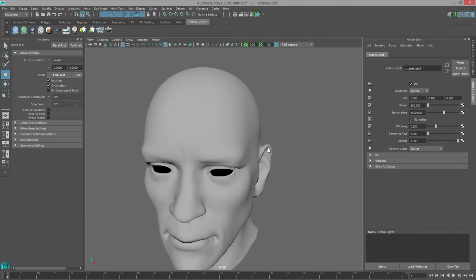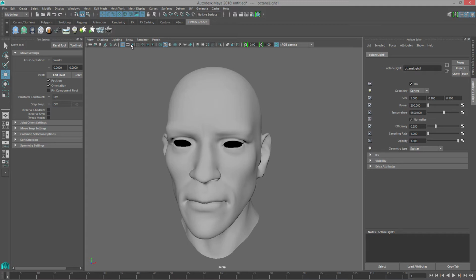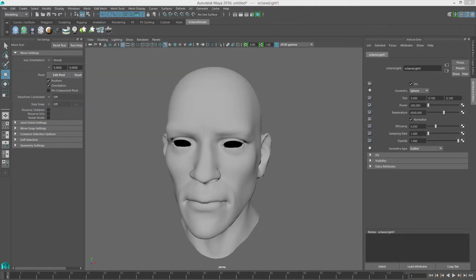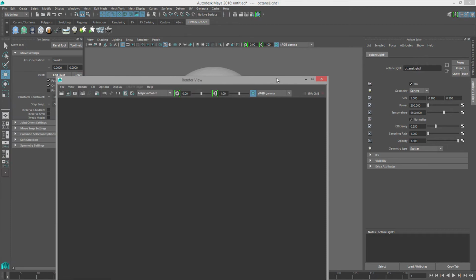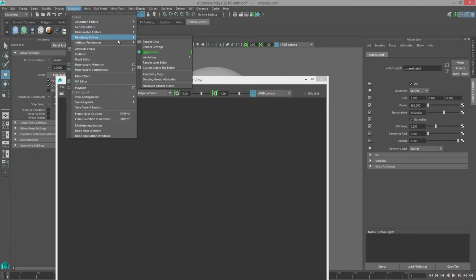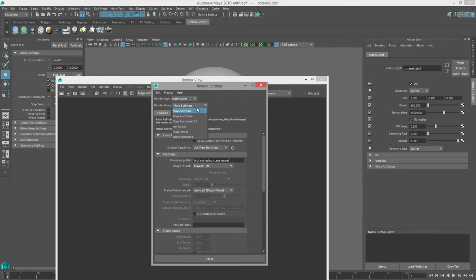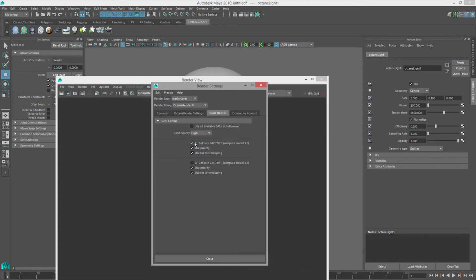So now we're ready to take a look at what this is going to look like in a render. So I'm going to go to Windows, Rendering Editors, Render View. Let's make doubly sure that we have the right renderer set. So let's choose Windows, Rendering Editors, Render Settings. And make sure that this is set to Octane Render. I'm going to turn on my graphics card under CUDA devices.